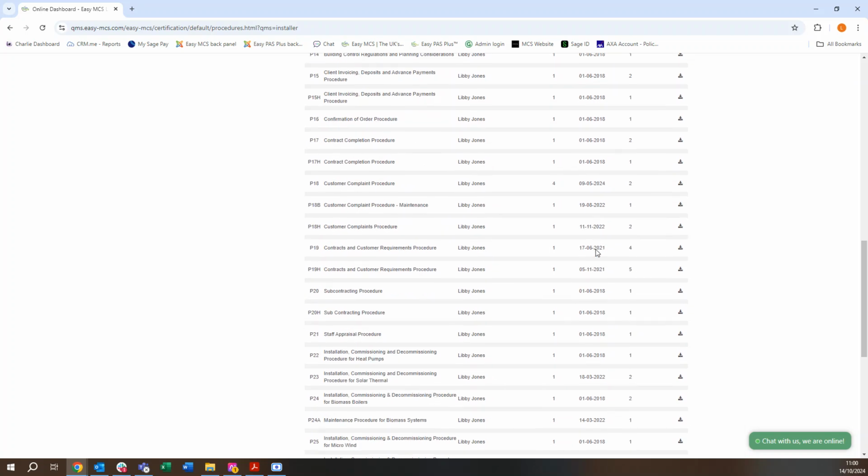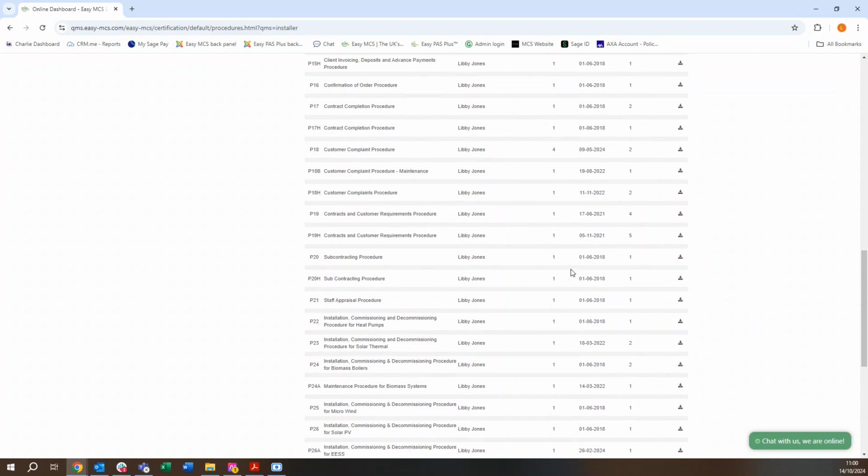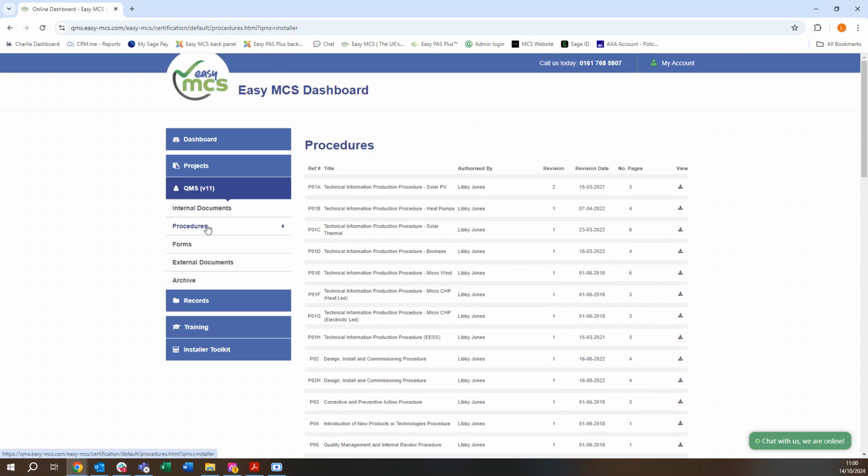So do familiarise yourself with these procedures. You do not need to know them back to front, but during your assessment, they might ask for certain procedures or processes. Sometimes they're called processes. Just know that any procedure that you need is sat in the procedures section of your online QMS.